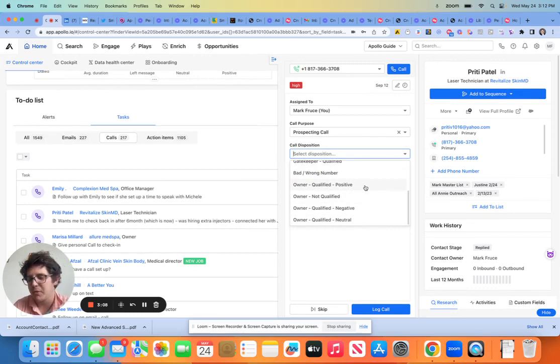Now, let's just think through this, everybody. Owner, qualified, positive probably means that we spoke with the right person, right? They have the right criteria or characteristics about people that we want to partner with, and they're interested as well. That's that last piece, that positive, right?